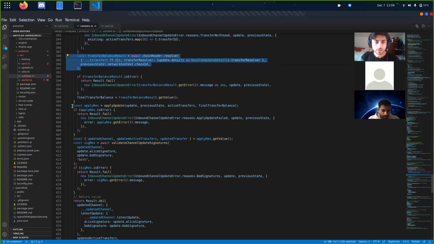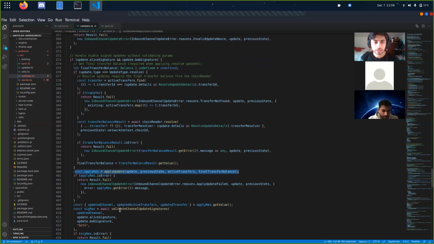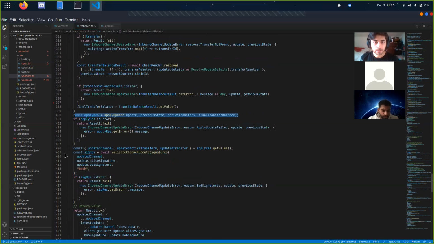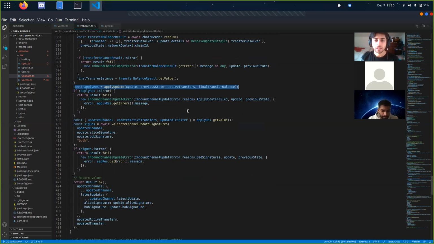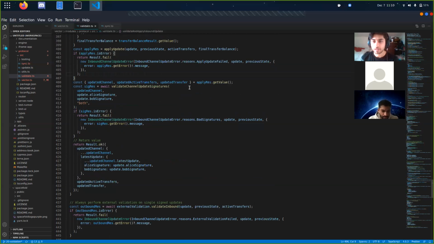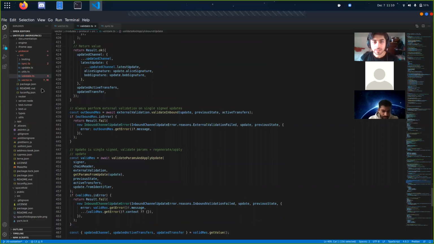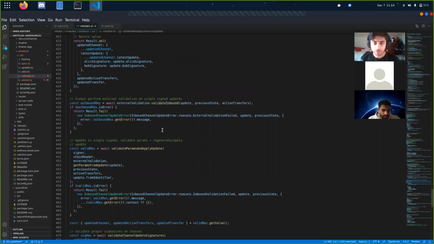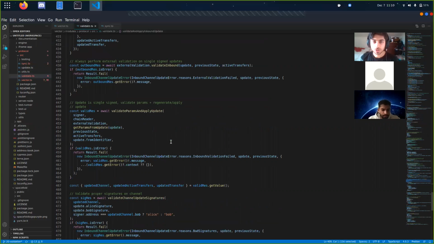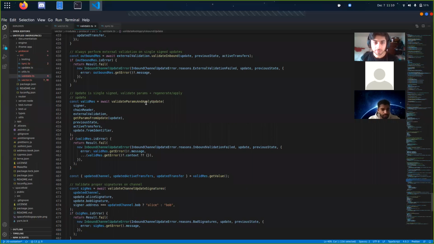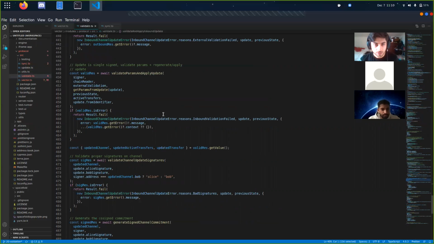I see. So yeah, we just apply the update on top of all of this. I guess this part might need a little bit more comments. We apply the update on top of this, and then check the signatures on that update against the signatures that were passed in from the counterparty. And then on a single signed update, we would always perform this external validation. And so we would call this validate inbound function, the passed in validation middleware. And then lastly, we call this validate params and apply update lower level function.